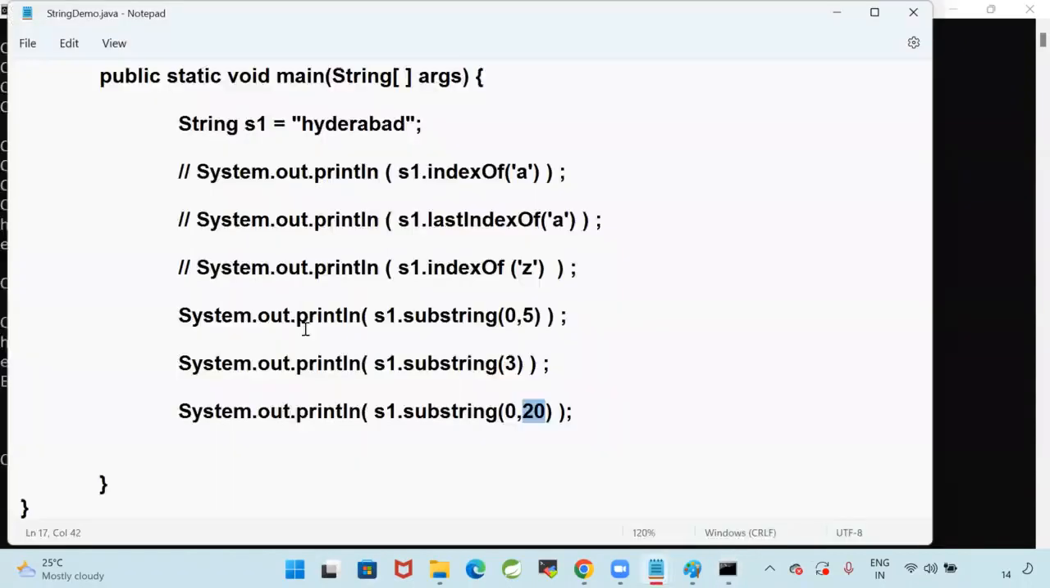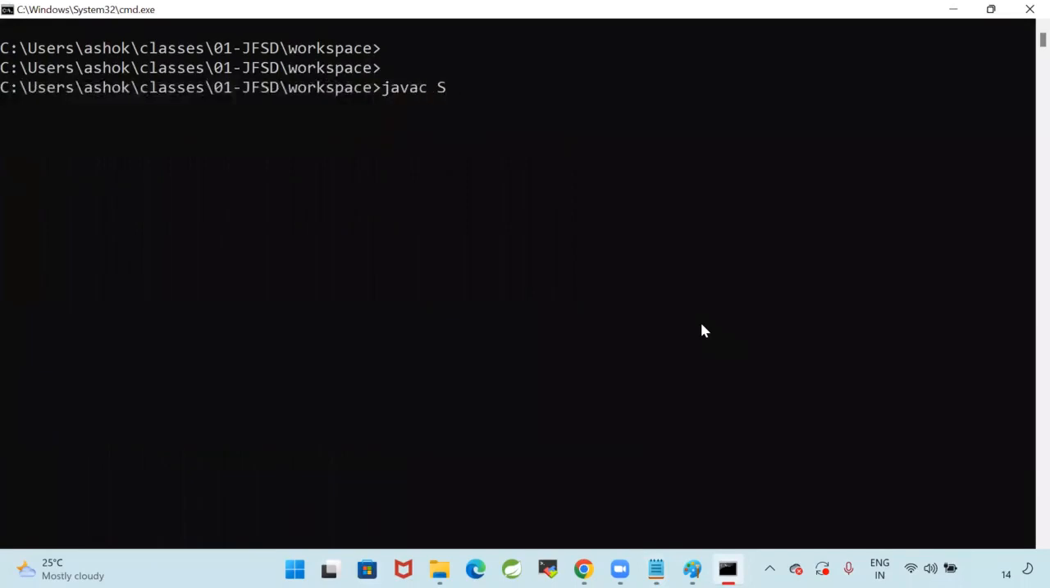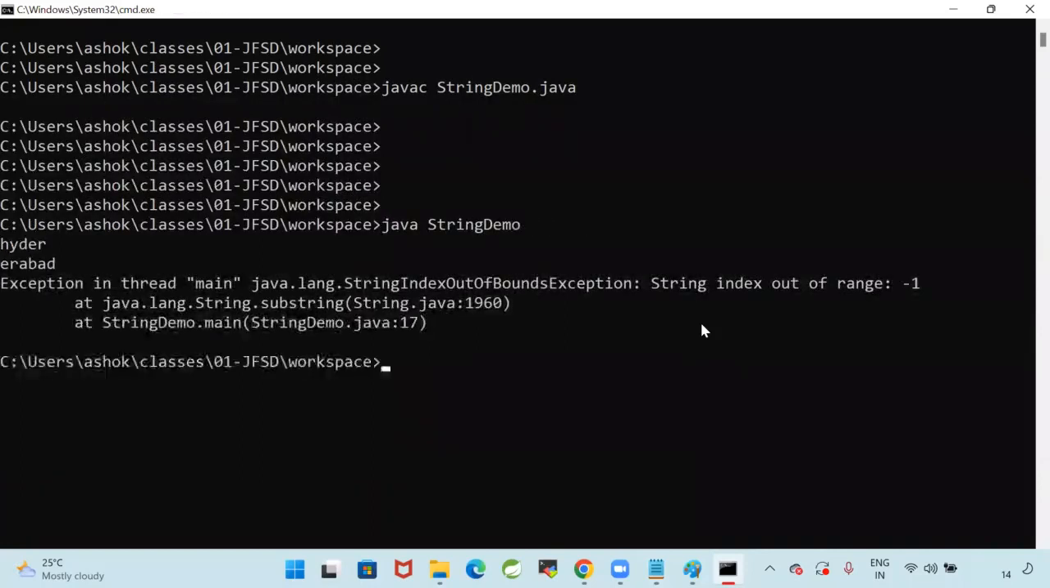If I give some negative number, what will happen now? What will happen if I give a negative number? Come on, guys. Now I'm not getting a response. Are you out of energy? javac StringDemo.java, java StringDemo. Same. We are getting index out of bound exception. Why? Why?